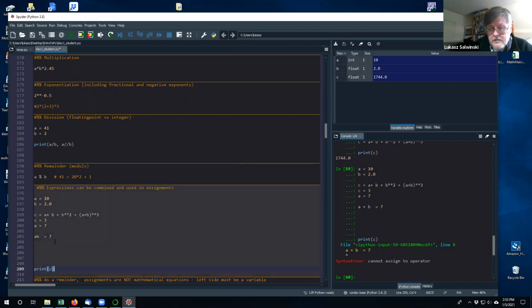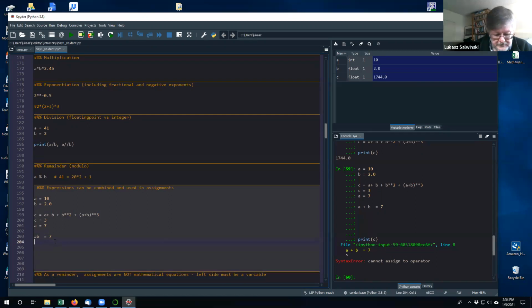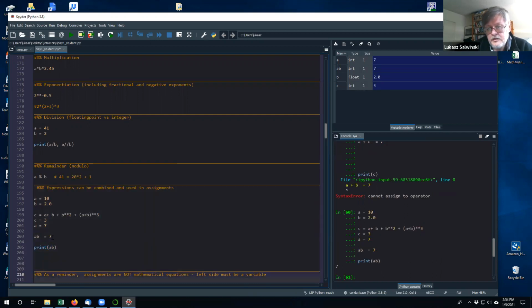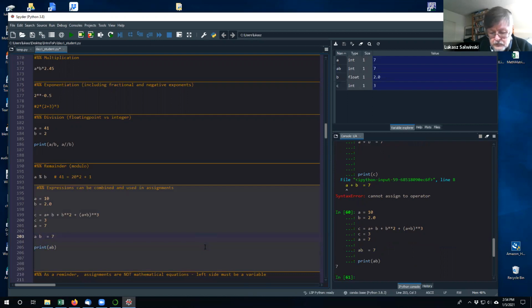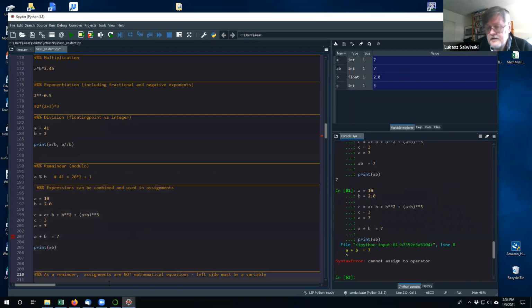Okay, let's print AB, and this is perfectly fine. We're assigning 7 to a variable named AB. Okay, and we're printing it out, but we cannot assign to a sum. This is not system of equation. This equal sign in Python means take whatever's on the right side, stick it into whatever's variable on the left side. So it implies on the left side of equal sign, there's got to be always a variable there. So this is not valid. We're getting syntax error. Okay.